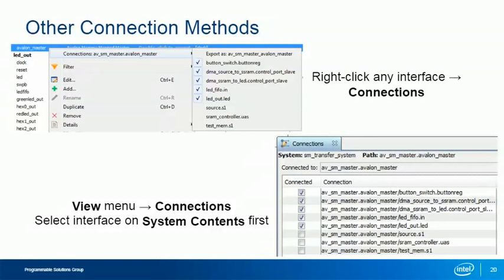Select an interface on the System Contents tab. The Connections tab will display a list of all possible connections for the selected interface, using a / character to indicate a possible connection between the selected interface and the other compatible interfaces in the system. Enable or disable the connected checkboxes to make or break connections.